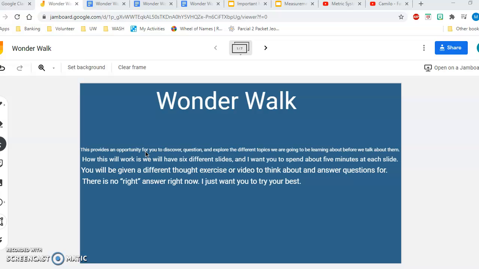So how it'll work is we'll have 6 different slides that we'll go through, and I want you to spend about 5 minutes on each slide thinking about it or working on the exercise. Sometimes there'll be just some exercises to do. I have a video in one and a couple pictures in the other. I just want you to know there's no right answer. There's no correct way to do these, right or wrong. I want you to just do your best, and this is just about getting us started.